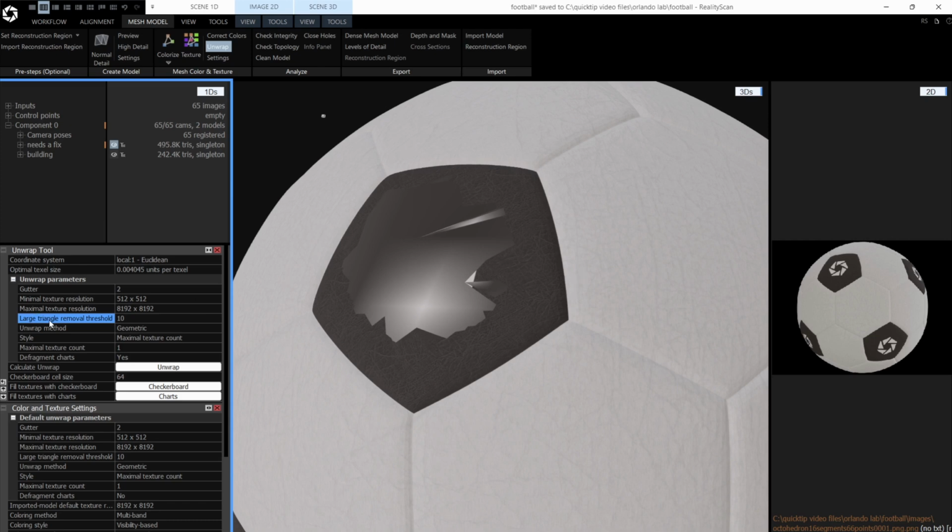I'm going to start off with this setting here. It's called the Large Triangle Removal Threshold. And if you've ever ended up with a sort of blurry patch on your texture where it just didn't texture properly, it's because of this setting here. Now, I'll show you how it works.